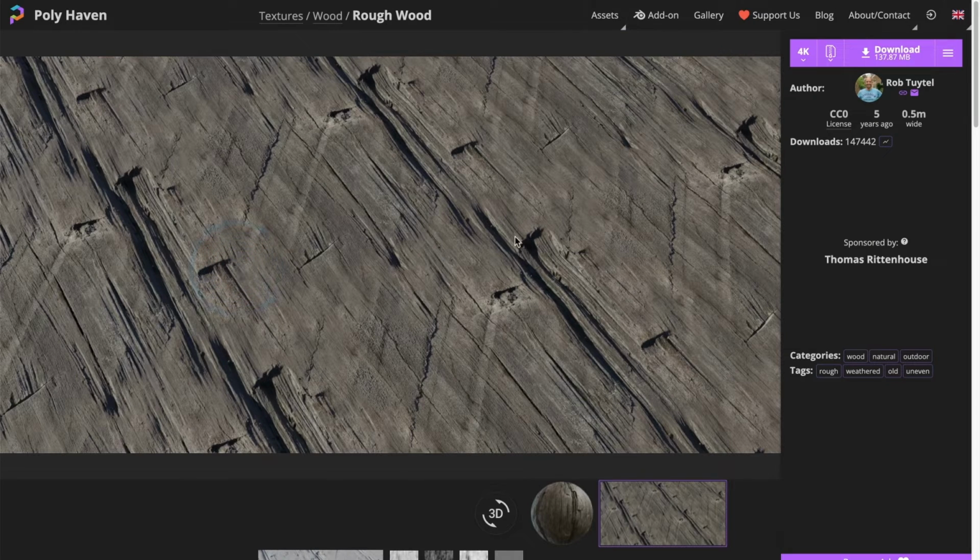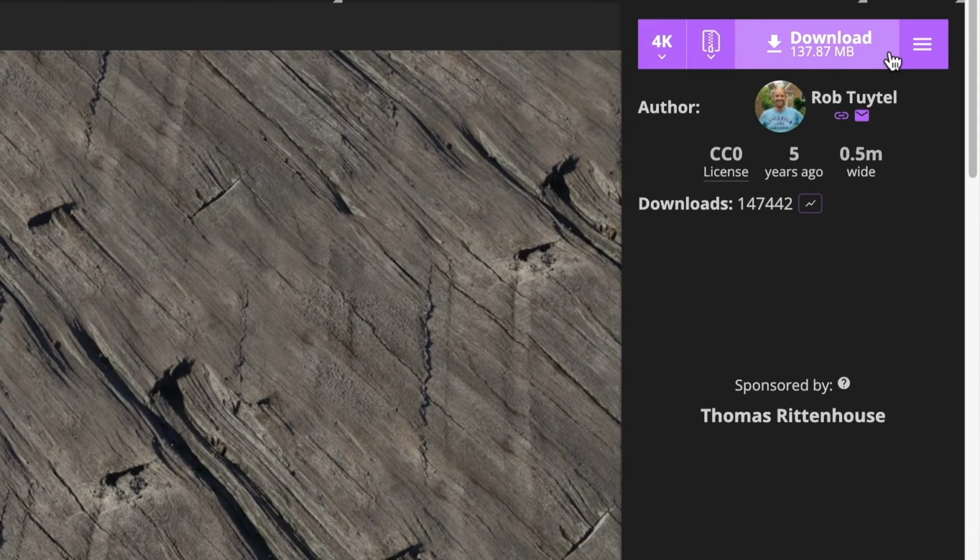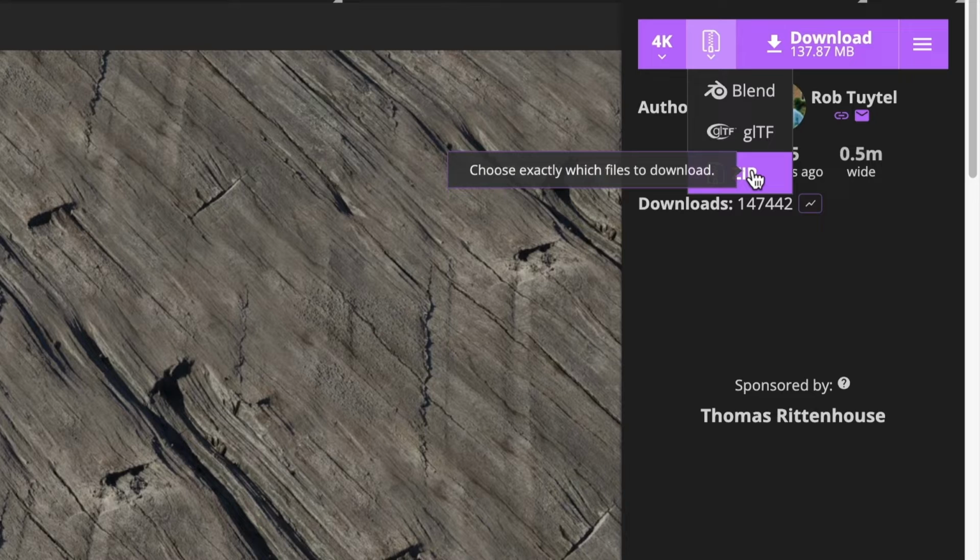On the top right, you will notice a menu along with the author's information. This menu displays the available resolutions for this texture. I'll leave it at 4K. This menu allows you to select the format you want your files. I want mine as a zip file.